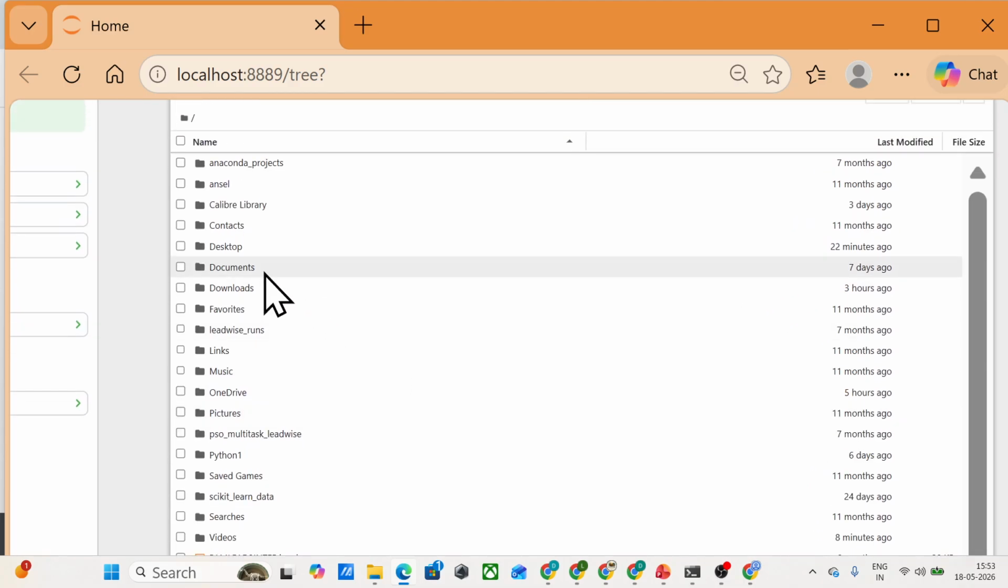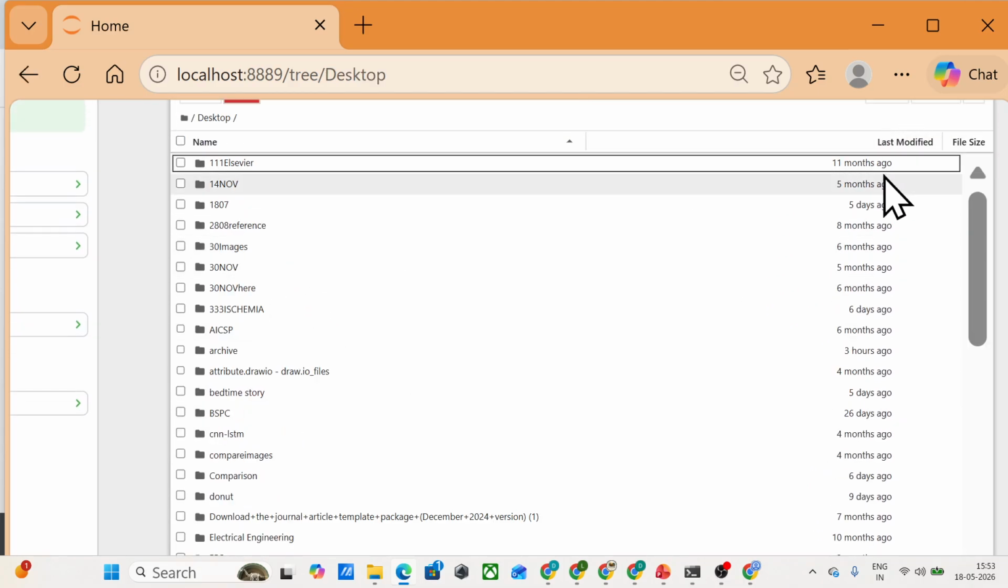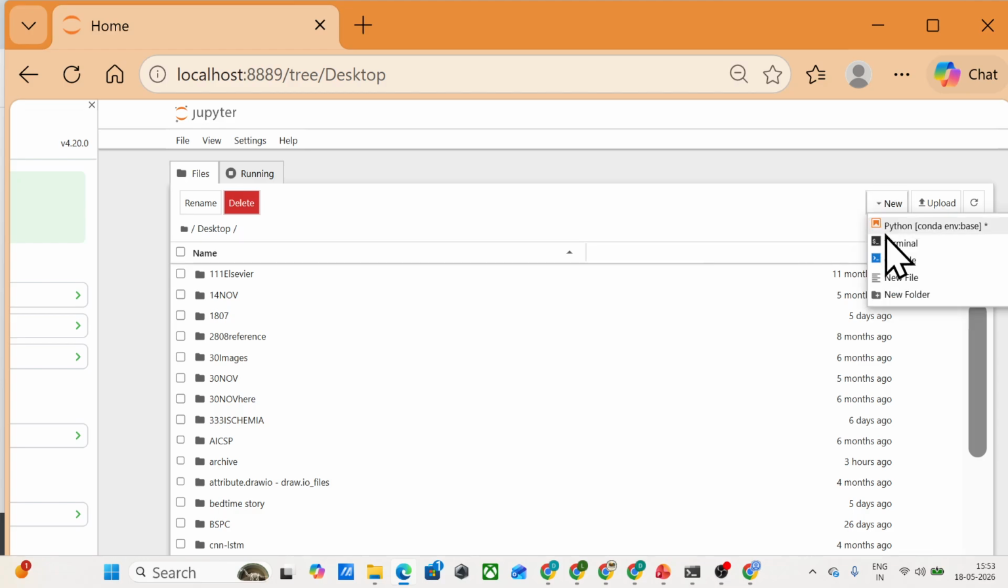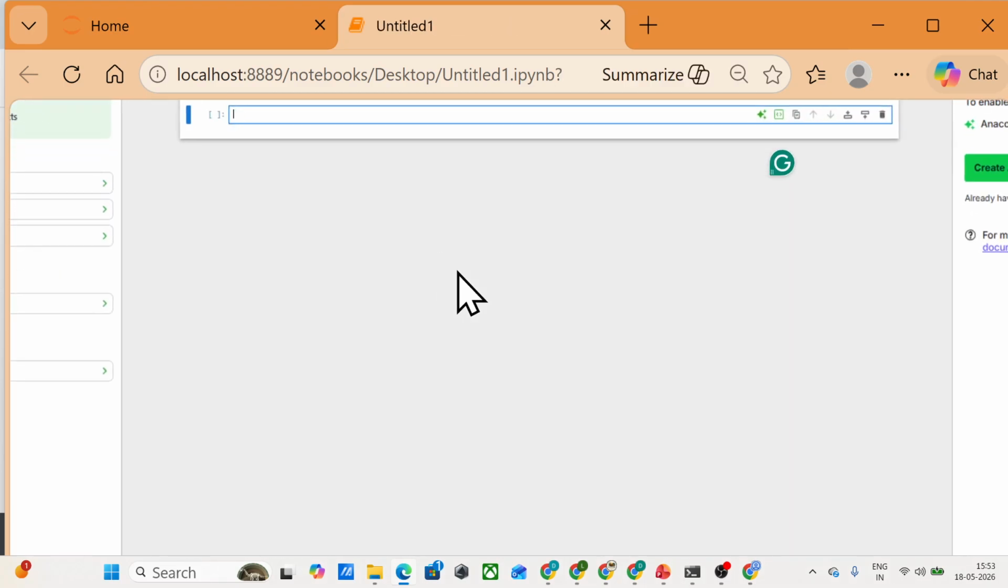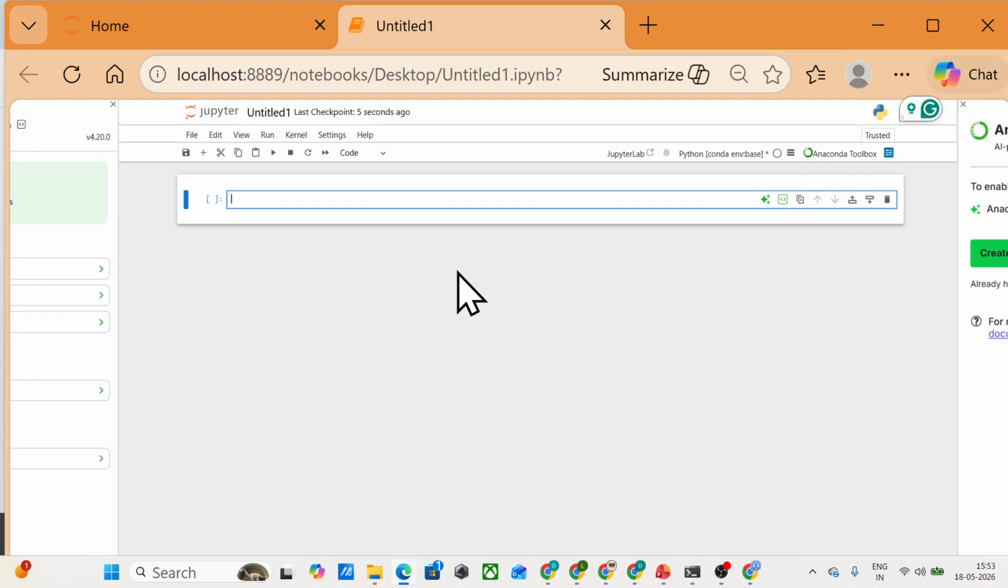So over here we'll go to desktop because our data set is there, and then we'll take new. Always open your Jupyter Notebook where the data set is there. Always remember that. So now we'll import the libraries.